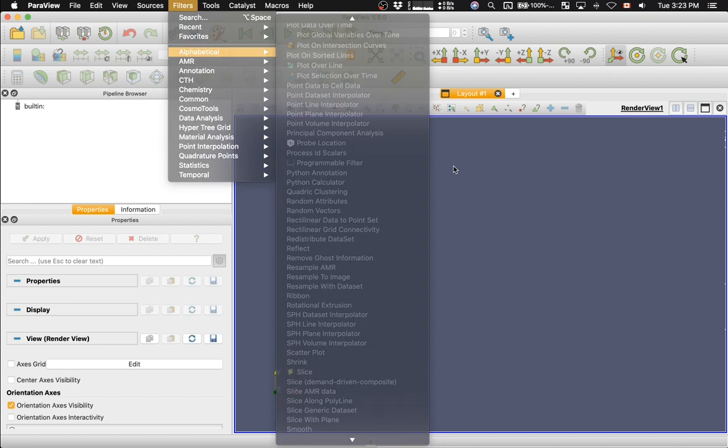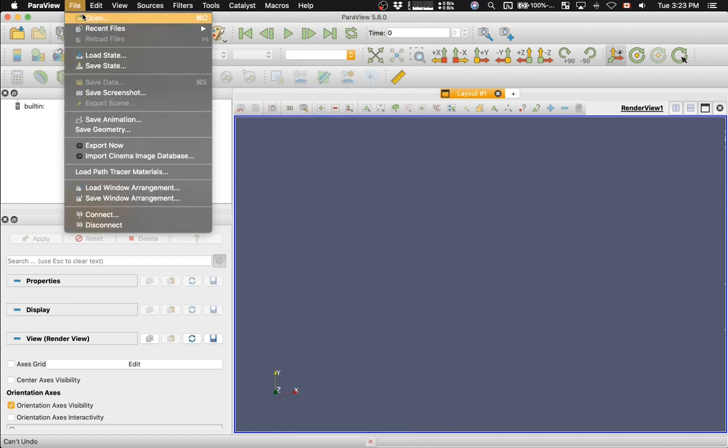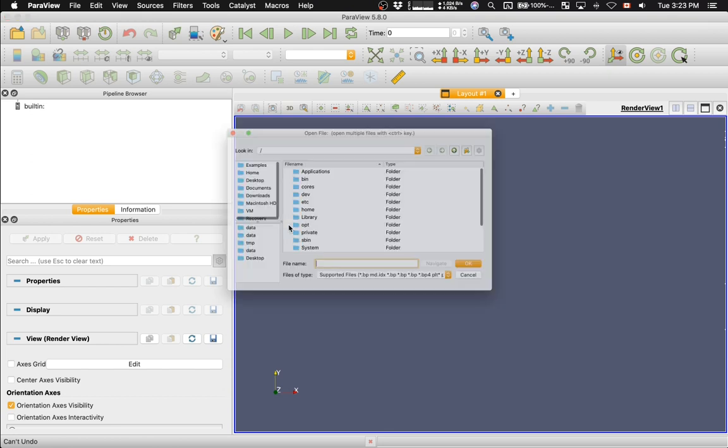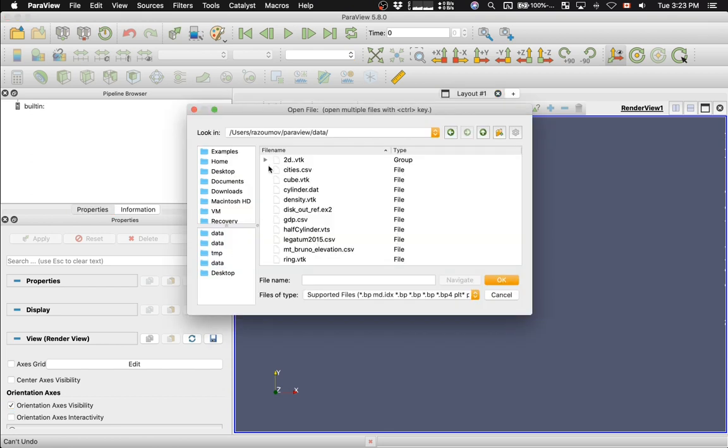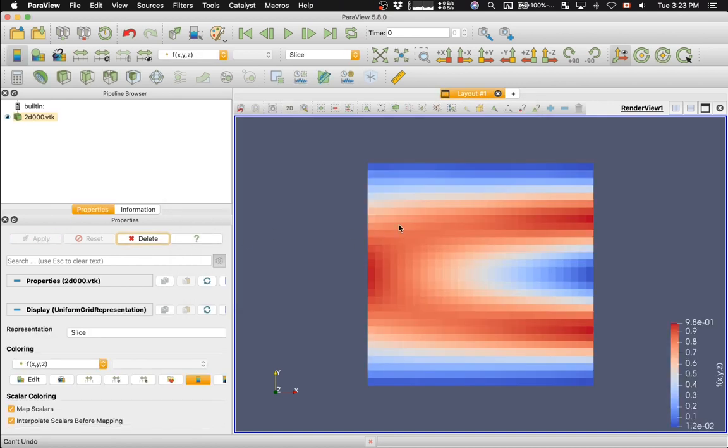So let's start with a very simple example. I'm going to open a file, File Open, and in the data directory, I'm going to navigate to these files. So there are 30 files called 2D, then 3 digits .vtk. I'm going to load the first one. Say OK. It's a VTK file. And then when I hit apply, I see a visualization.